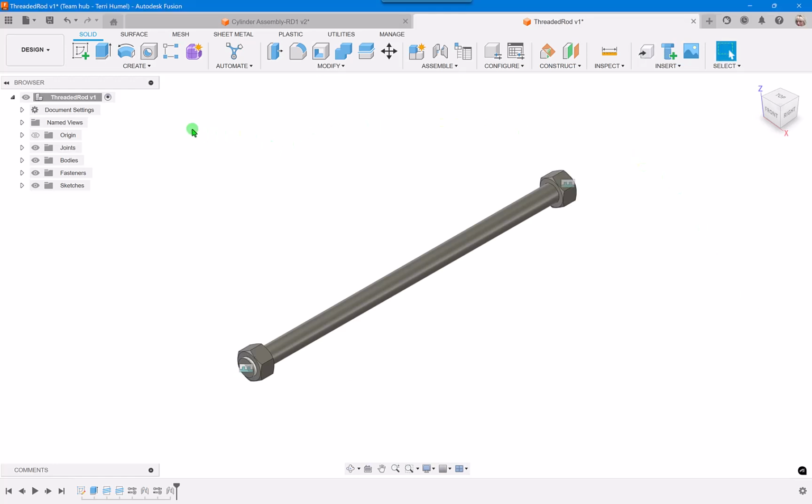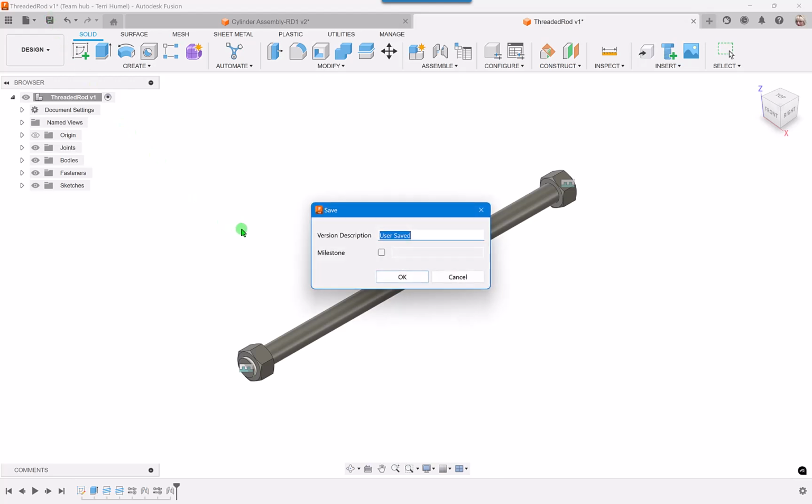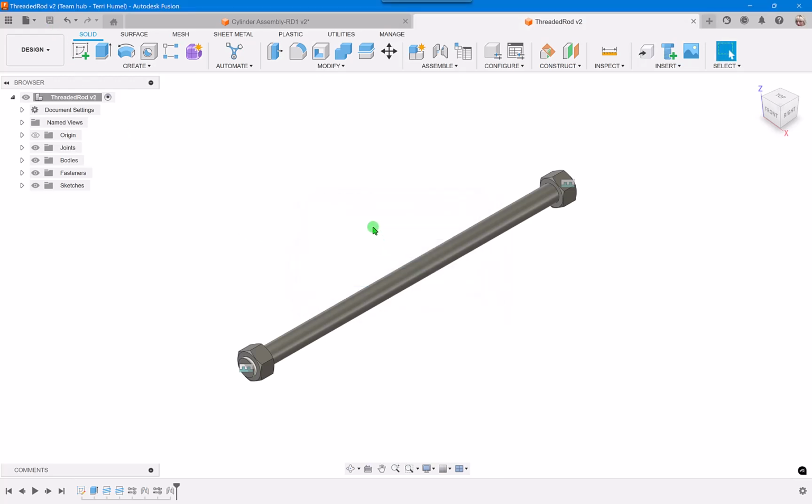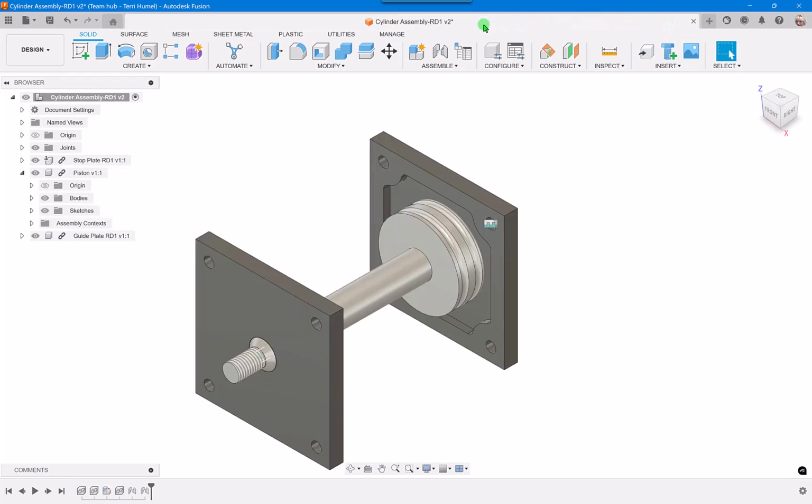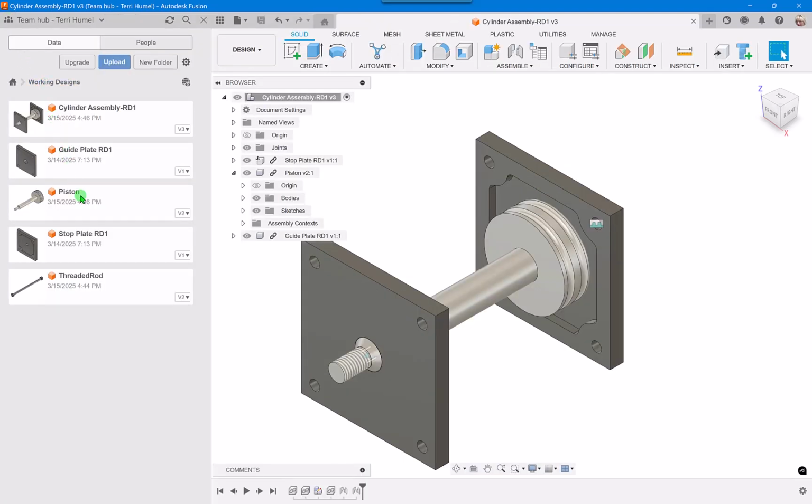I'll save the threaded rod and close it. Now the only design I have open is the cylinder assembly. I'll open the data panel and right-click on threaded rod, select Insert into Current Design.